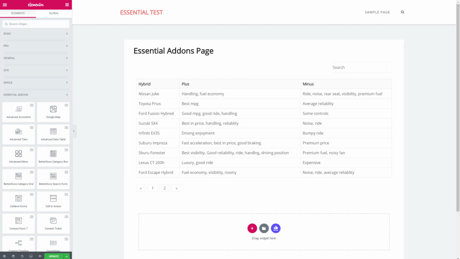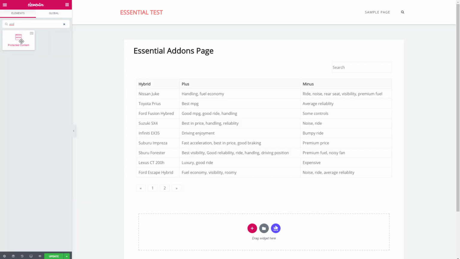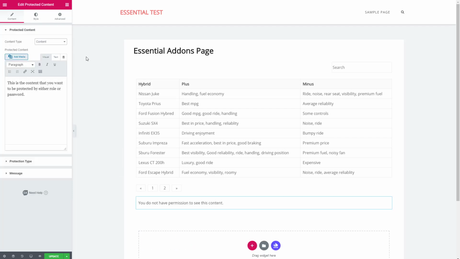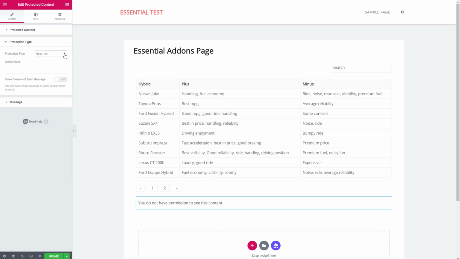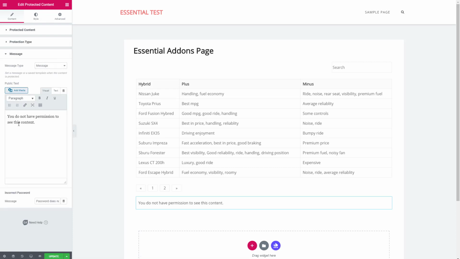Another feature is that we have a protected content widget, and you have the option to use this text editor box to add your content. You can add media or a text editor. It's kind of limited, but for simple stuff this works great. Or you can use a saved template and protect that. This may make it easier to protect a greater part of a page. You can protect by the logged in user role or by a password, and you have the option for the message that you want to show to people when they don't have access.